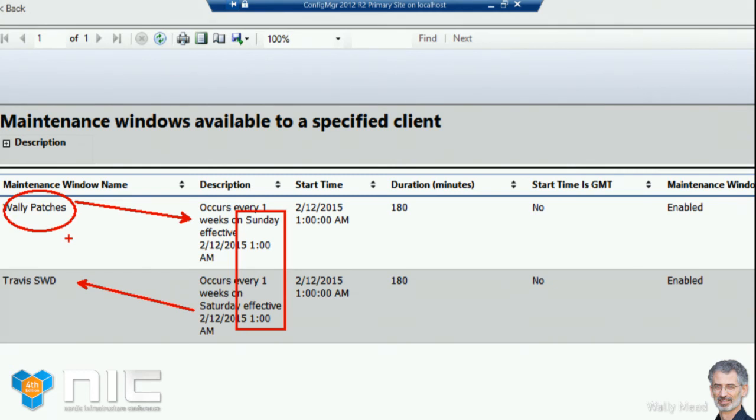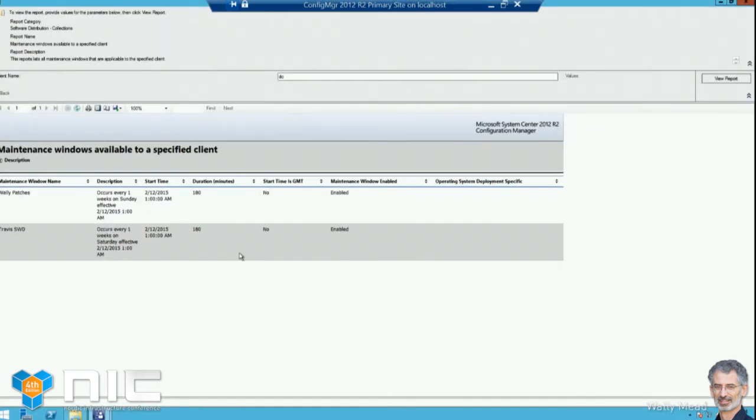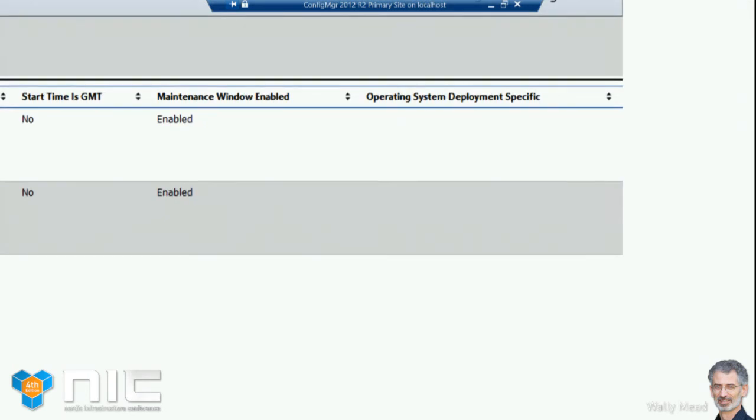But if Travis only does his all deployments and I do my software updates, anytime you have a maintenance window for a client that has software updates on it, that's the only type of window software updates will ever deploy in. So now you're much more guaranteed on when those patches will be deployed. Now, what the product group needs to do is add the maintenance window type to this report, so you can tell by looking at it, because it doesn't tell you that it's a software update specific one. It just has a column for, is it operating system deployment specific? So it has that column, but not one for patching.